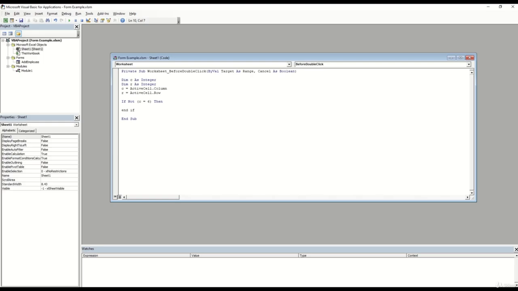I'll go ahead and create my end if so that we don't forget it later. So what this statement reads is, this is the criteria that I'm checking, everything between the if and the then. In this case, I want to know if we clicked on something that wasn't in column 6. I only want to run this code if I click on the first name column. That's what I've decided, so I've put not C equals 6.